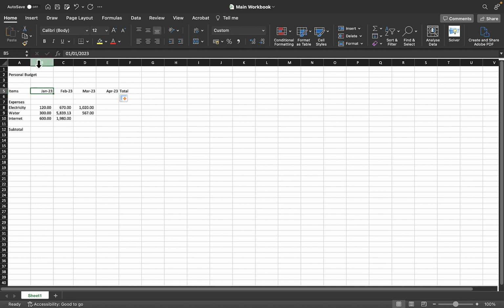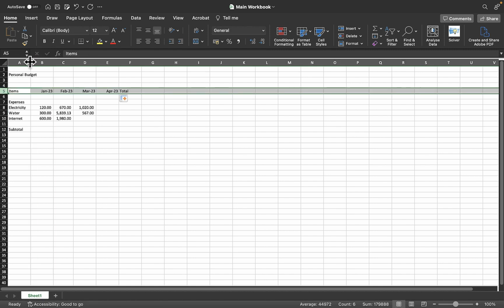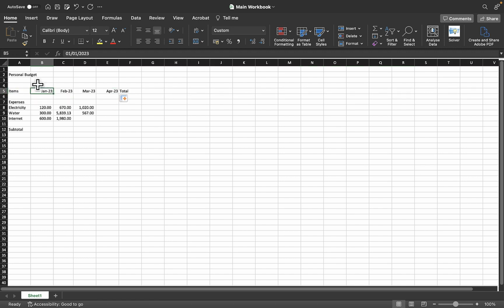And remember I said this naming is based on the column being B and the row being 5, so the intersection between the column and the row is the cell reference or the cell name. So this cell is B5. For cell B8, the content is 120, but the cell reference is B8. So that's what we refer to as a cell reference.